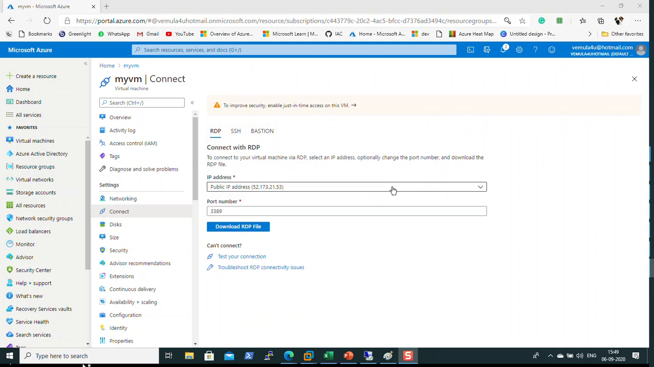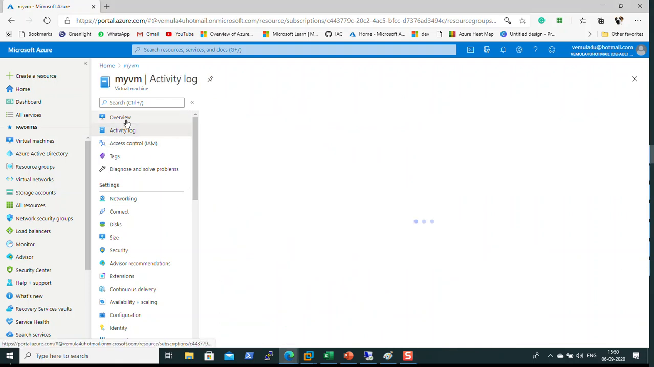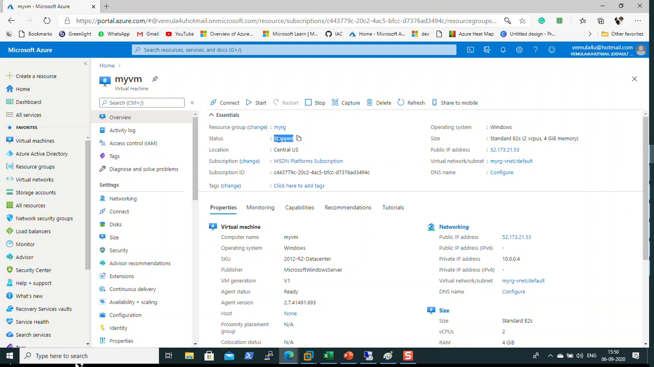Let me go to my portal and see if I refresh it. It should change the status to stopped. I'm just waiting for that to get itself updated. Okay, so now you can see the status of this VM is changed to stopped.